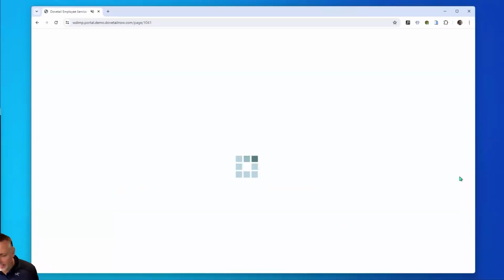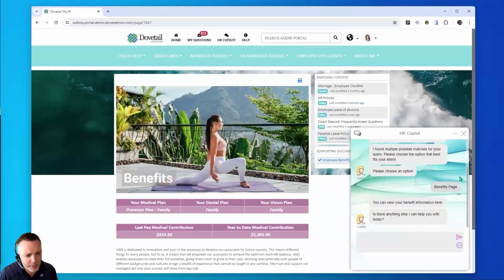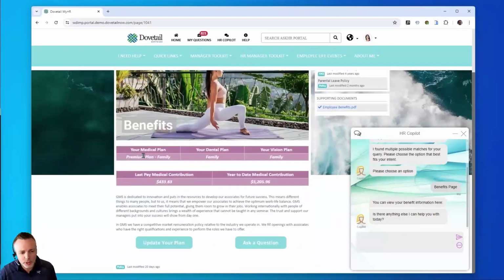So you can see here, I just said, hey, I'm looking for the benefits page, and it offered me two options. I selected benefits page. It's taken me straight to the benefits page. Another example, looking for an employee verification letter.